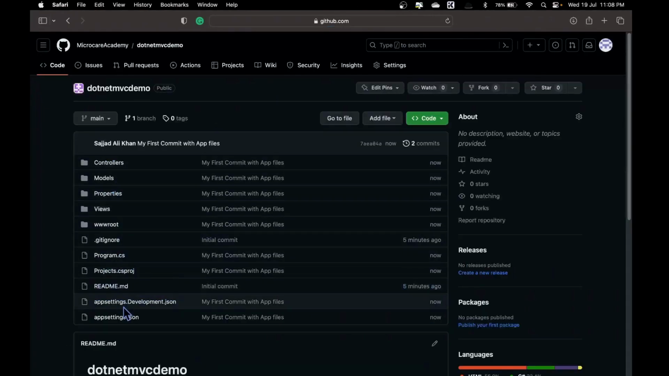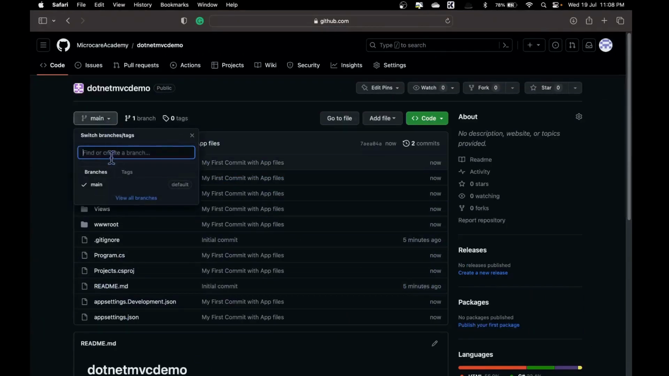So now you can make changes directly on the remote repository and you can pull them again from the local repository and vice versa by using the Git commands.